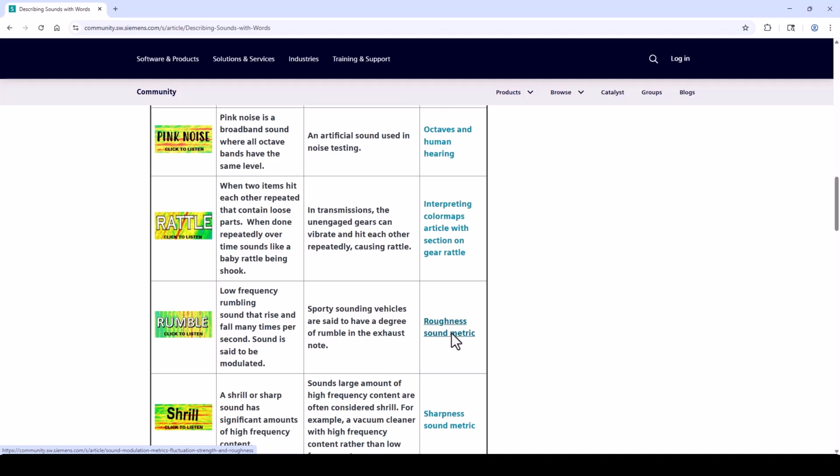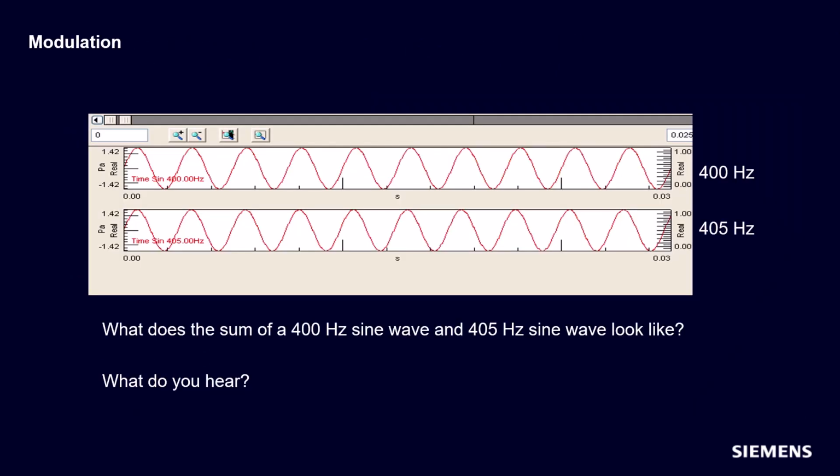So typically, if we're trying to figure out how we're going to quantify this rumble, we'll look at something called roughness. And to understand roughness, we really have to understand what modulation is first, because roughness is a metric based on modulation. Imagine, set aside, that we have 2 sine waves, one at 400 Hertz and one at 405 Hertz. If we were to add these sine waves together, maybe they're fans spinning at slightly different frequencies, so we could audibly hear them. So if we were to add these signals together, what would we hear?